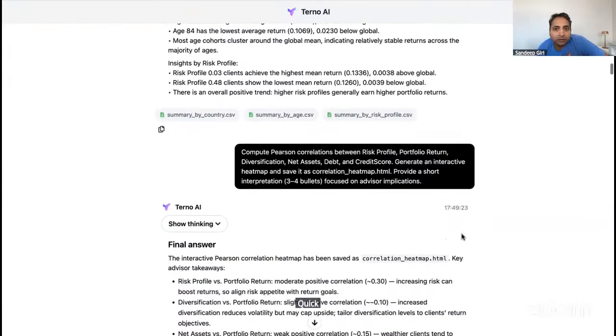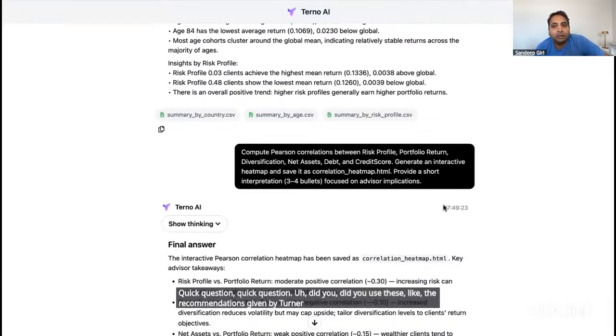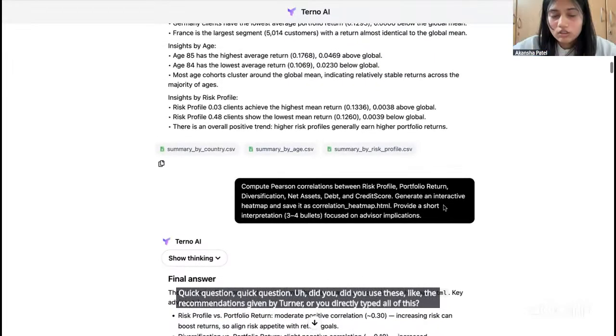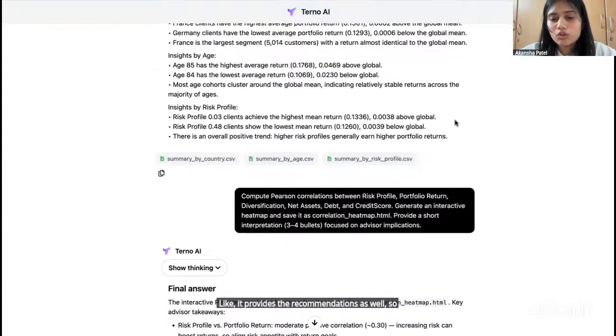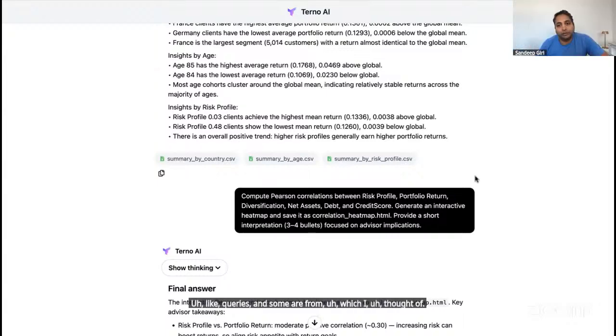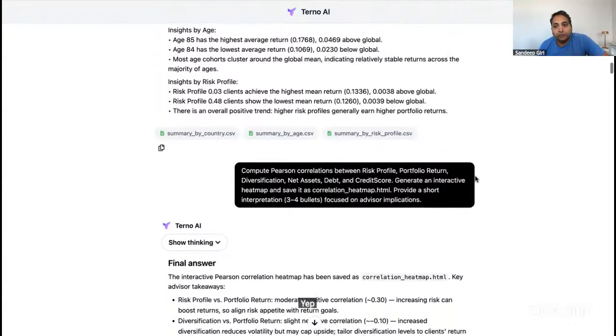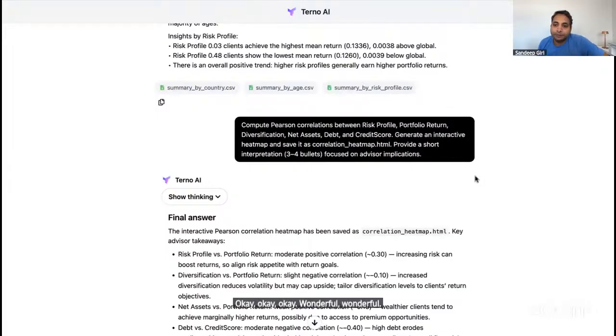Quick question. Did you use the recommendations given by Turno, or did you directly type all of this? It provides the recommendations as well. I have used them in some of the queries, and some are from what I thought of. Okay. Wonderful. Please go ahead.